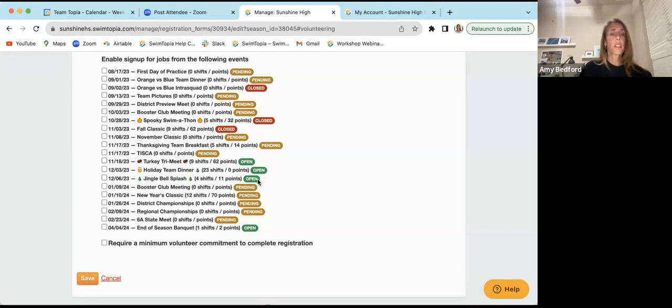But some other teams know their exact jobs for the season, and they will go ahead and set them up. You just need to make sure the job status is set to open, and you can go ahead and click on those, and parents will have those options to sign up for jobs at those events during registration. And hit save.